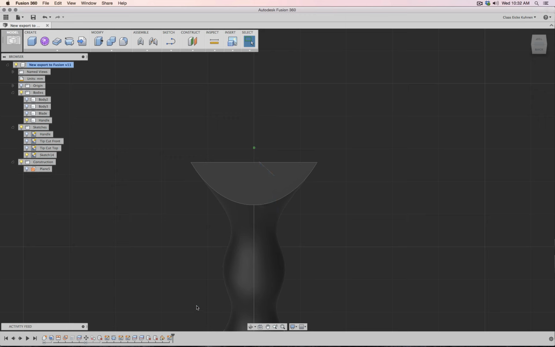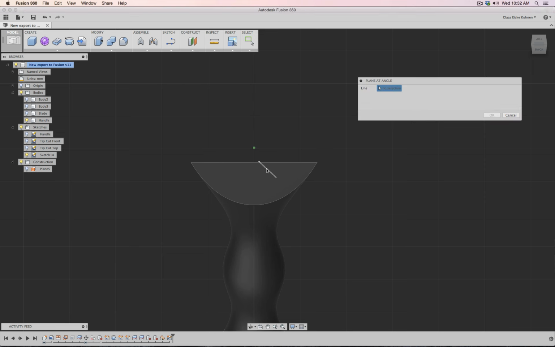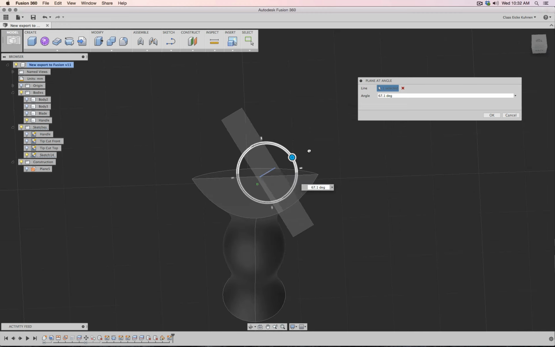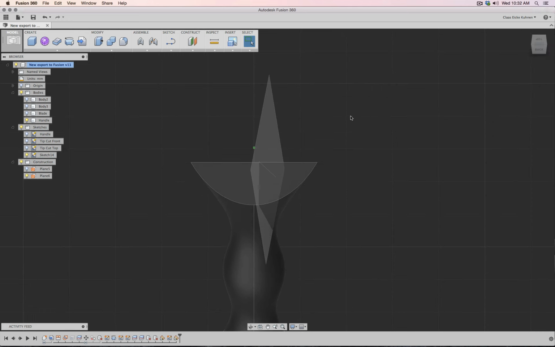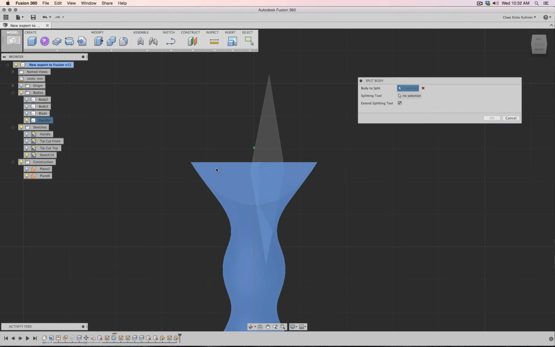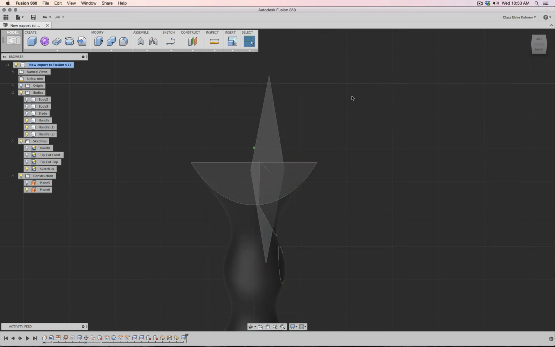So I'm going to delete this one, because I'm going to create another plane through this line, because this plane I can actually rotate. There. And I didn't try that before, so let me see if I can split a body with just a plane. Yeah, it works. Perfect.